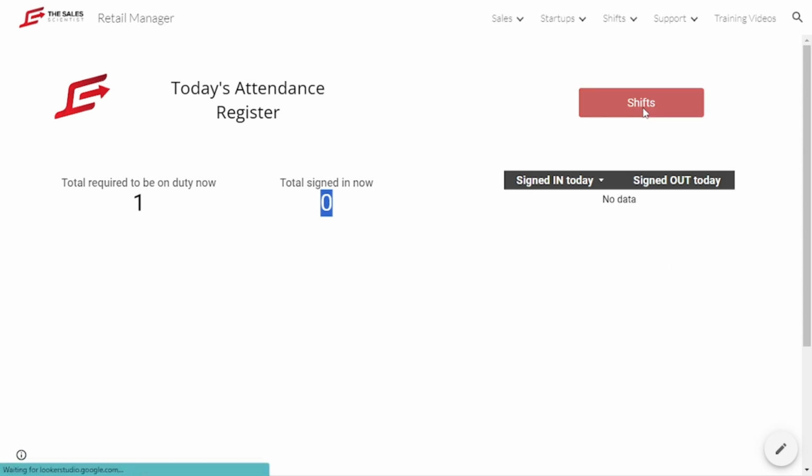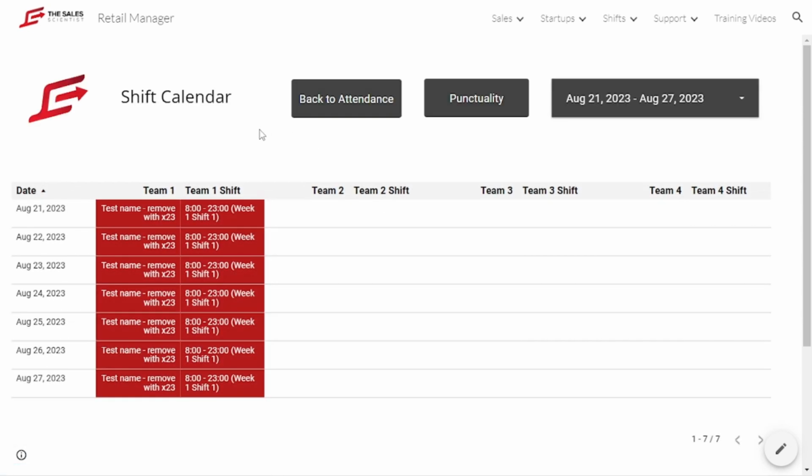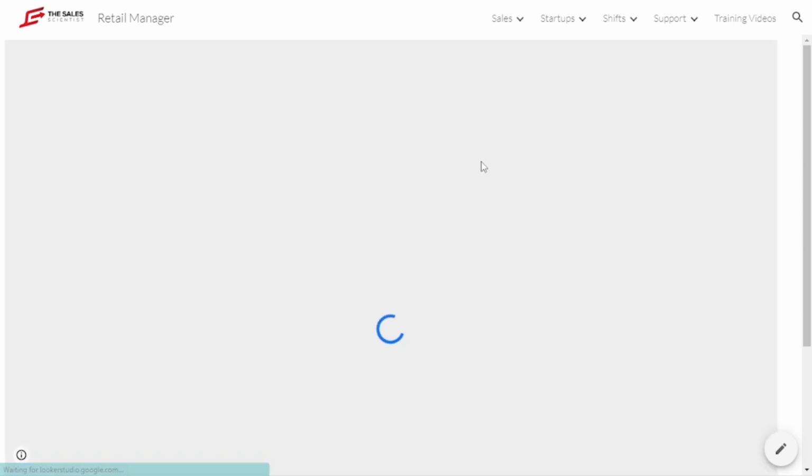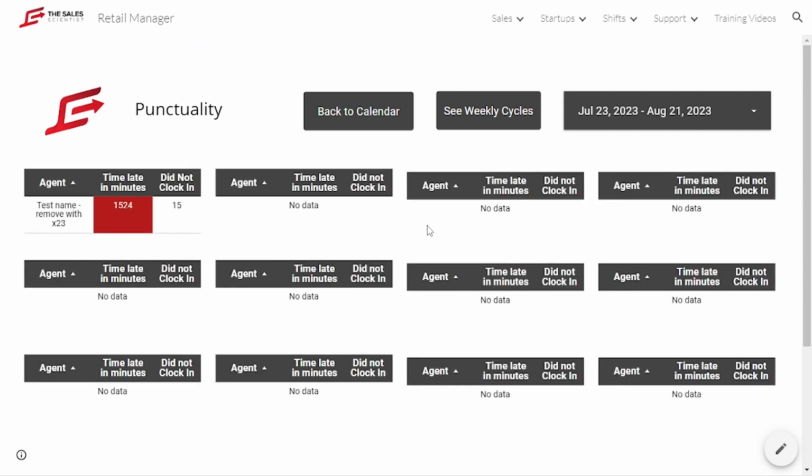Okay, so let's go back to the shifts. This will take me back to the calendar, but now I want to have a look at punctuality, so I'm going to click on punctuality there. Okay, so now I've got a little table chart for every single agent in the store. So if there's 6 agents, then it'll be 1, 2, 3, 4, 5, 6 agents lined up here. And now it's going to show me the time late in minutes for this agent.